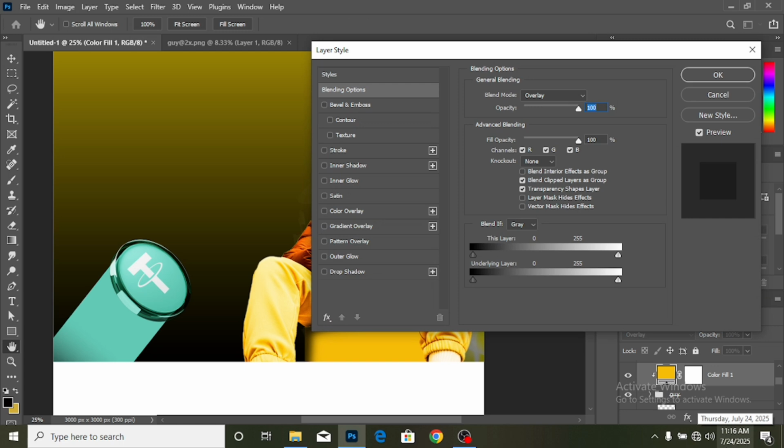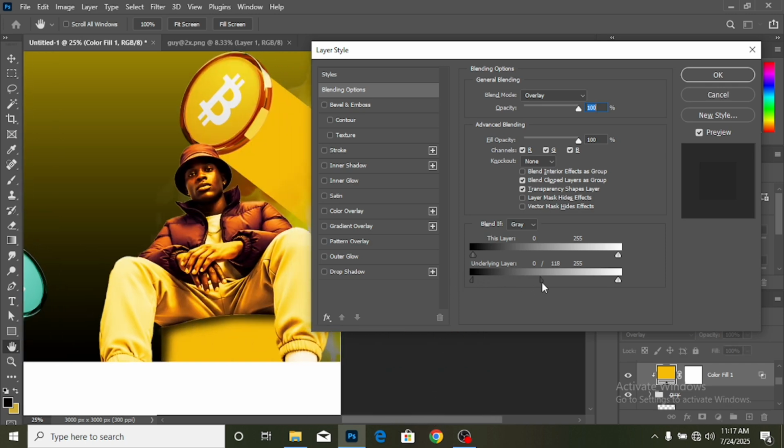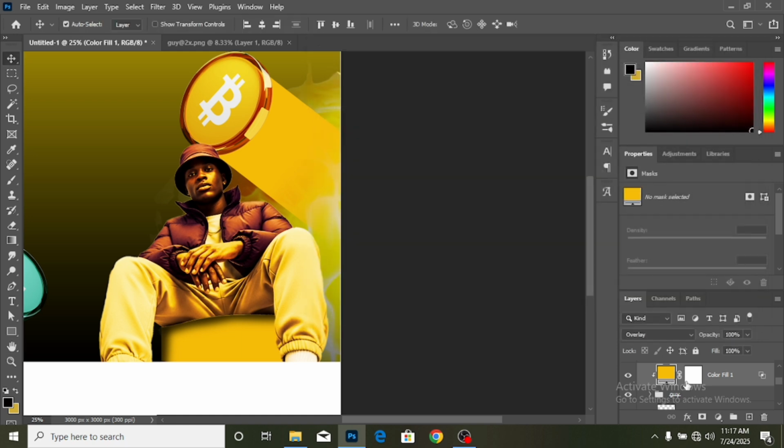So now you see the slider at the bottom, so you hold alt and you drag, then move it to the side so you can see. The more you drag, the lighter it becomes. Alright, so I think we are good there. Then click on OK. You invert the mask using Ctrl I.